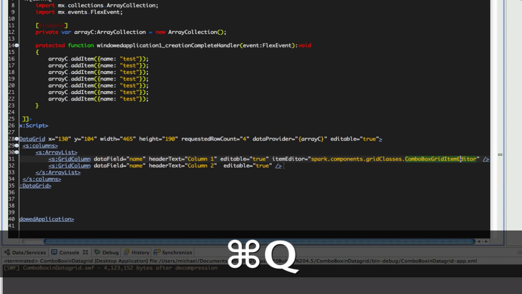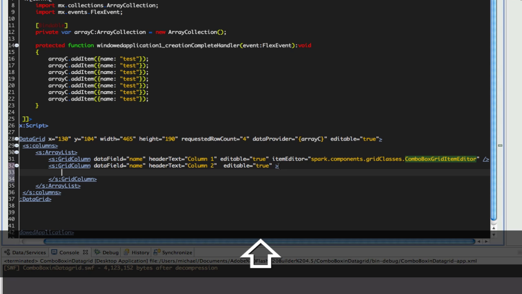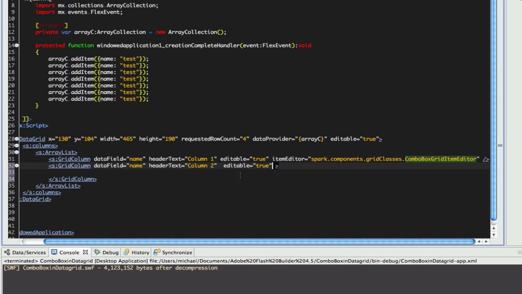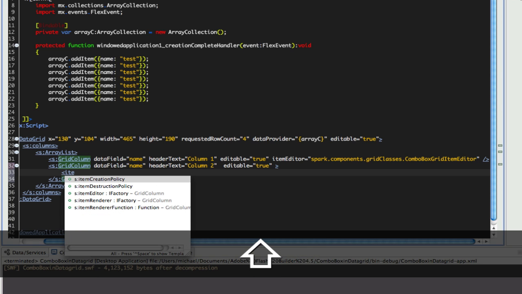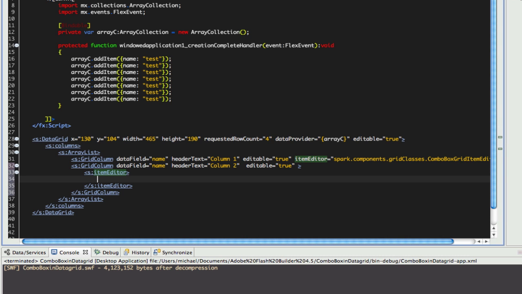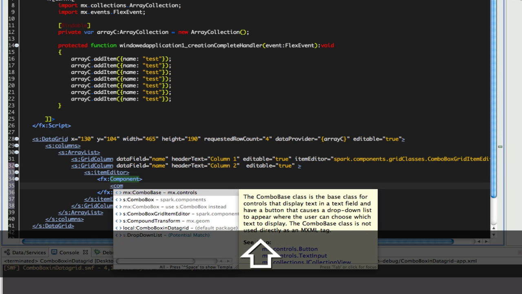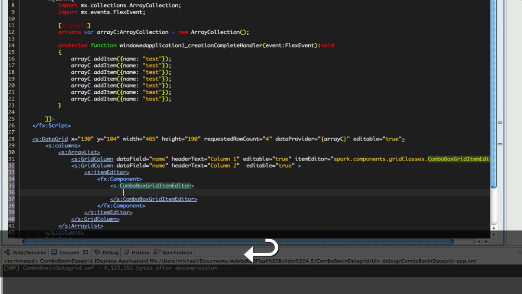So now the second way to do this is we can do it using tags and declare some variables to the combo box. So we'll take off this ending tag and just place the greater than sign, so we get a separate XML tag. And inside of here, we'll call item editor. And we're going to continue this tag-based thing. And it's a component. And then combo box grid item editor.